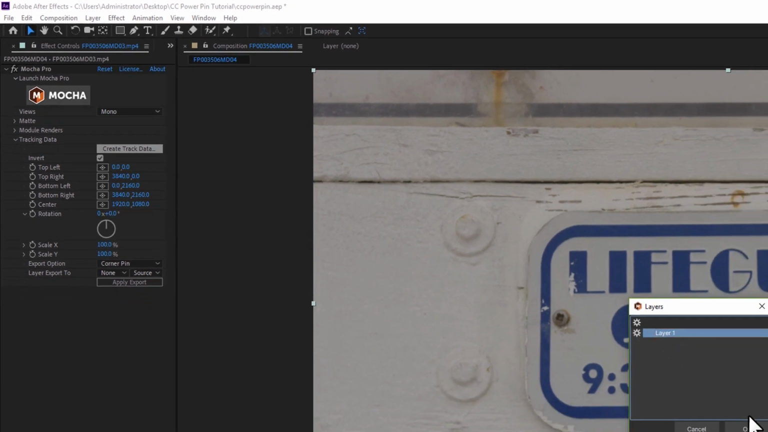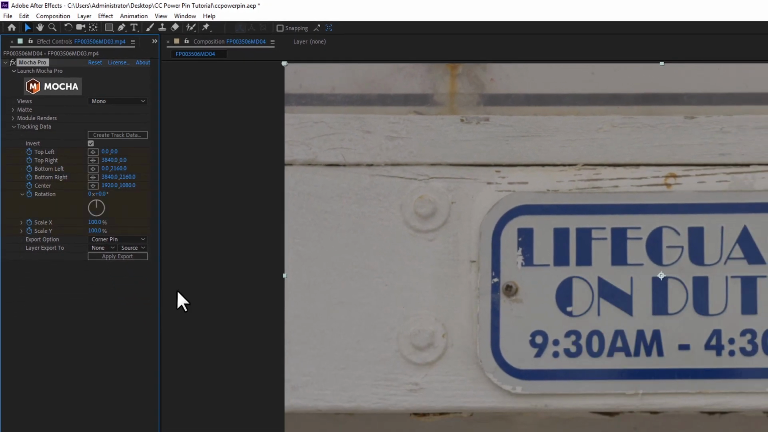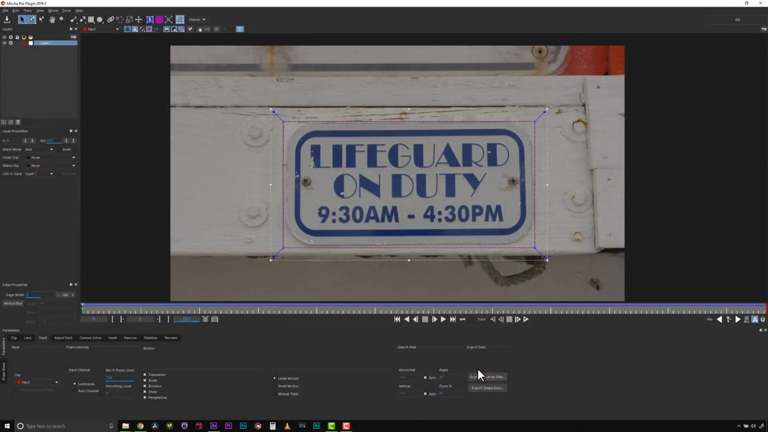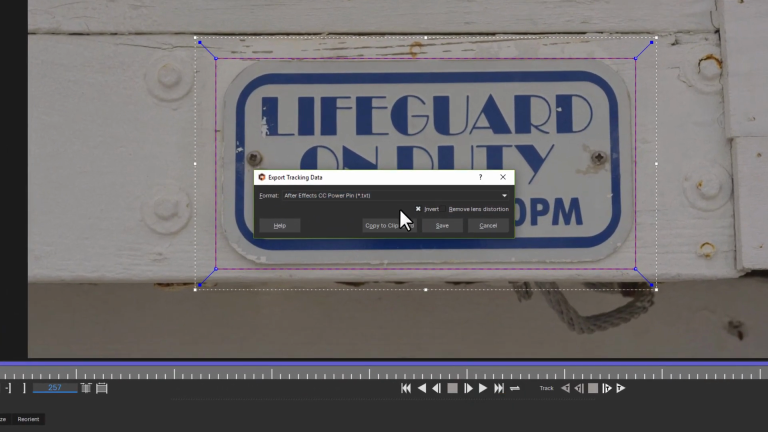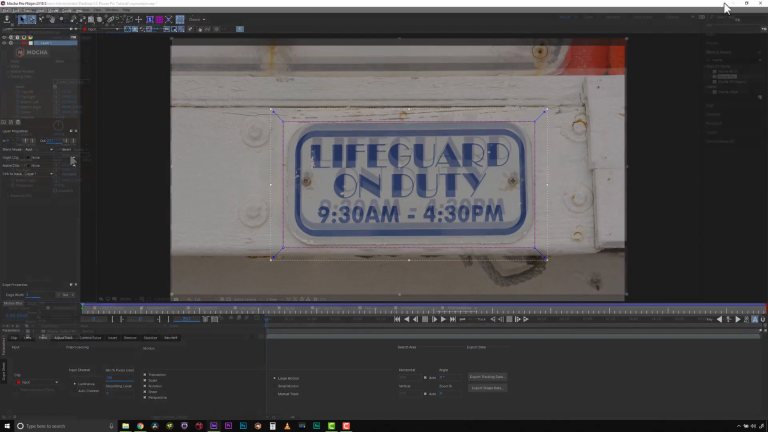Next, I click the Create Tracking Data button and select my track layer. I choose my CC PowerPin Export option and select the layer in my comp that I want to apply it to. In this case, it's my original layer that I've tracked Mocha on. Please note, you can also simply copy and paste the AE CC PowerPin data into AE from Mocha Pro as well, but I'd like to show you how to create tracking data directly from the plugin interface right now.